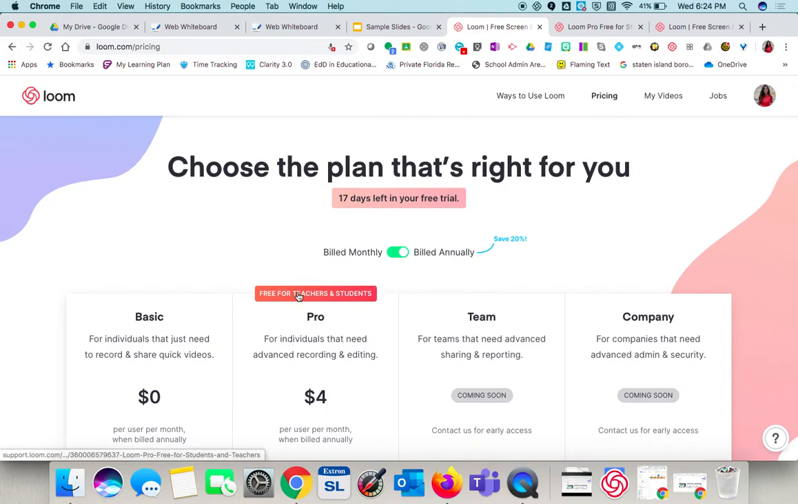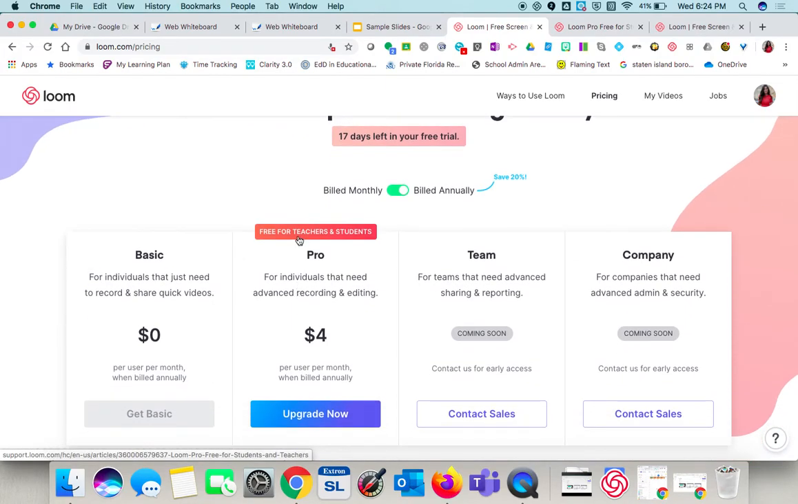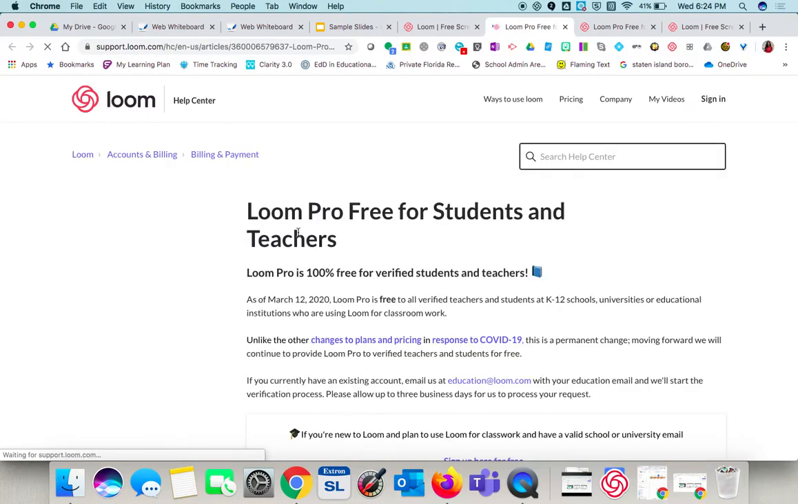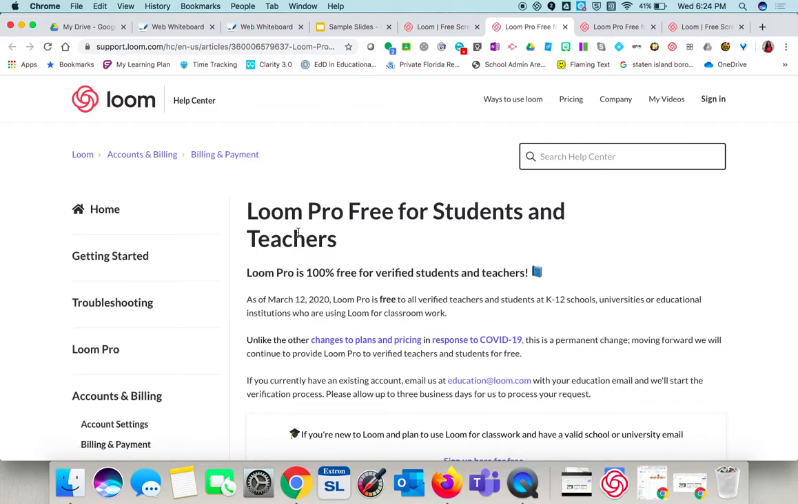The pricing plan, I just want to point this out. If you are a teacher or a student and you click on that, you can sign up for the Loom Pro and you'll have it free forever. It's not just a COVID-19 thing, it's free forever. So if you are a teacher or student, I highly suggest you sign up for that free version so you get all of the nice features.